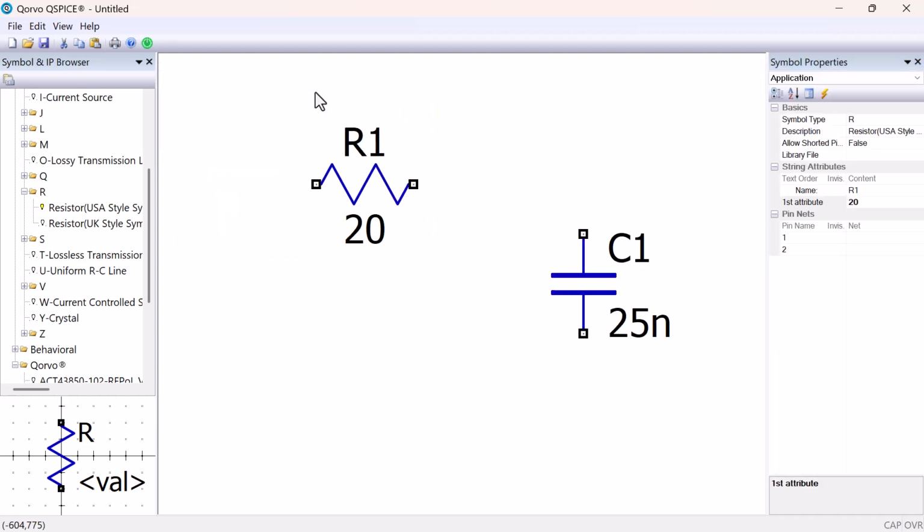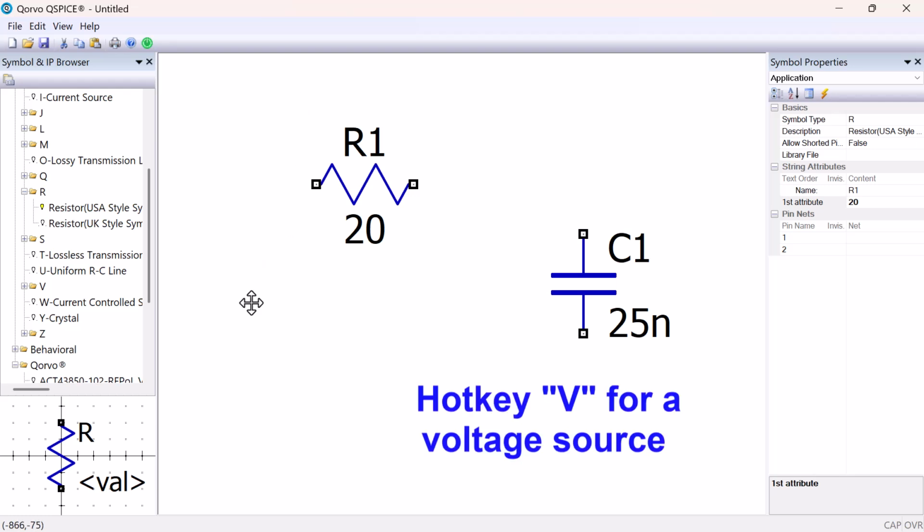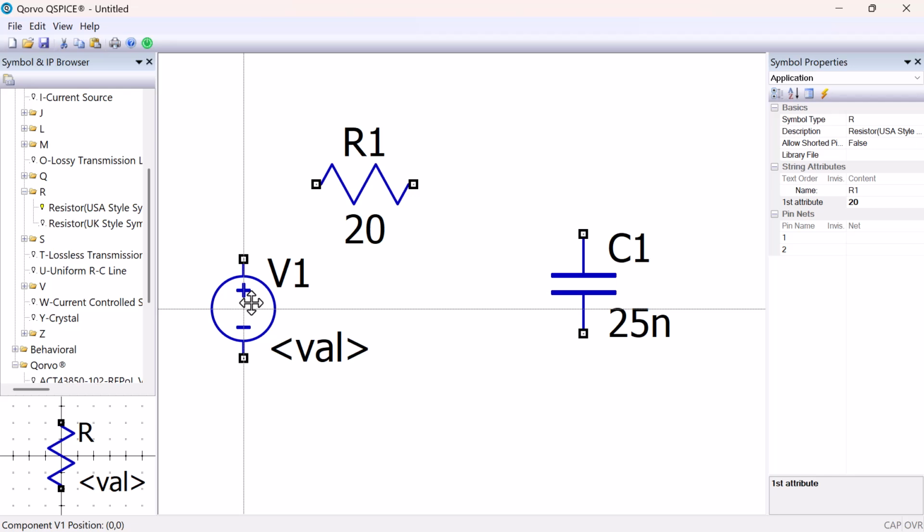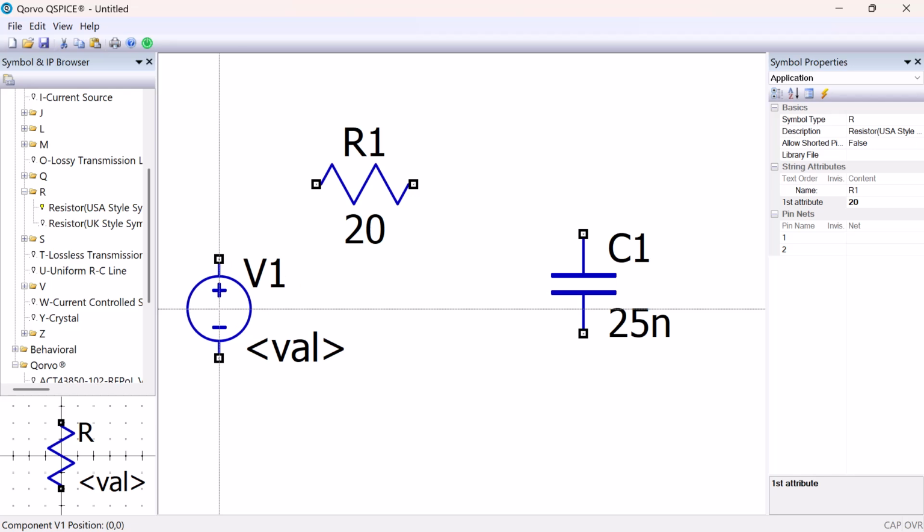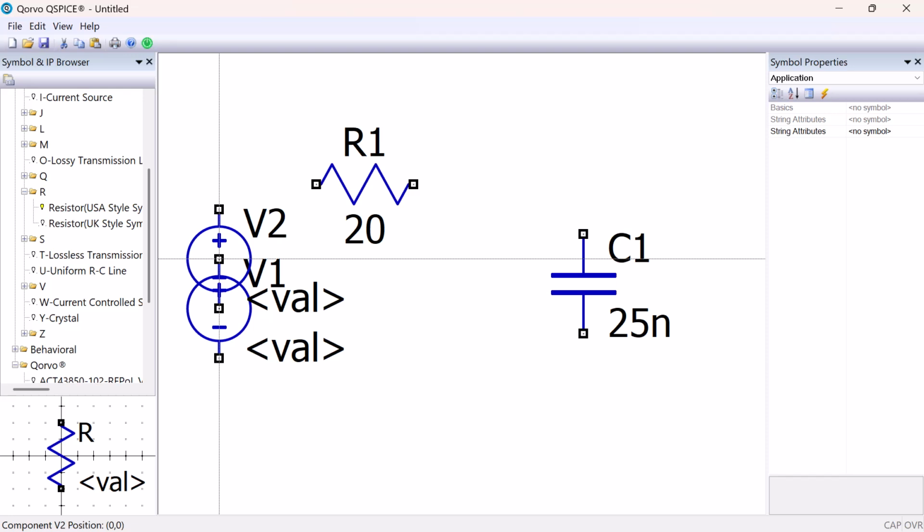Next, let's use a hotkey to place a voltage source on the schematic. Click the mouse in the schematic area and simply type V. The voltage source appears on screen. Move the source into position and click left mouse button to place the source onto the schematic. Click Escape to end voltage source placement mode.